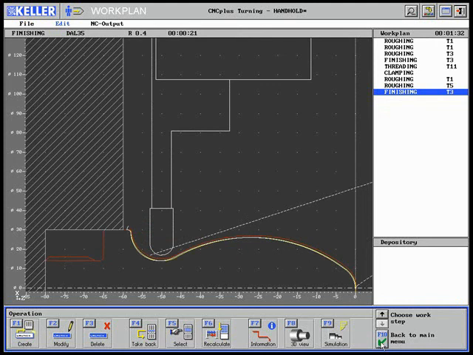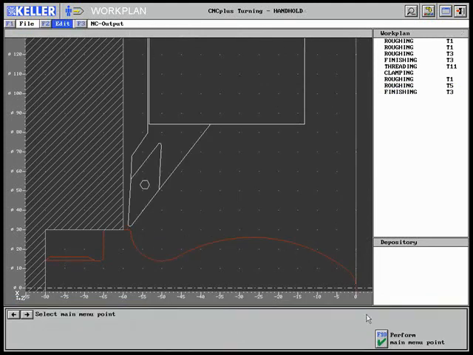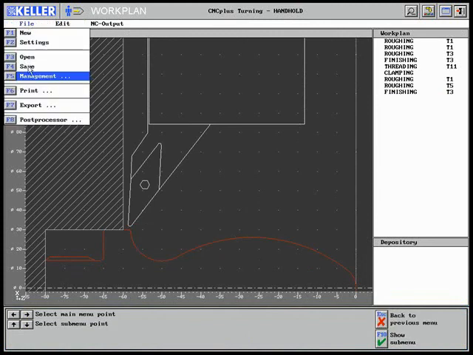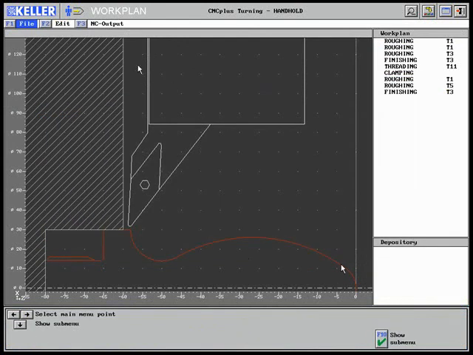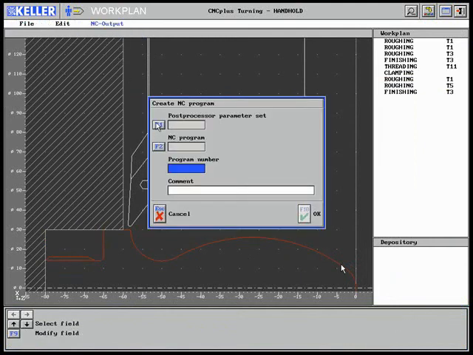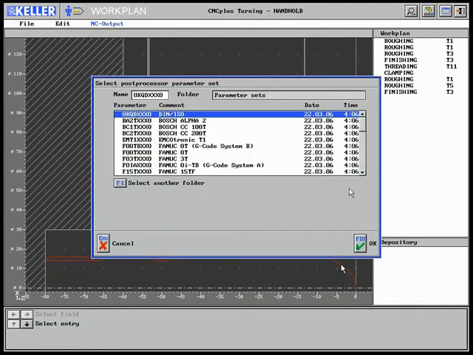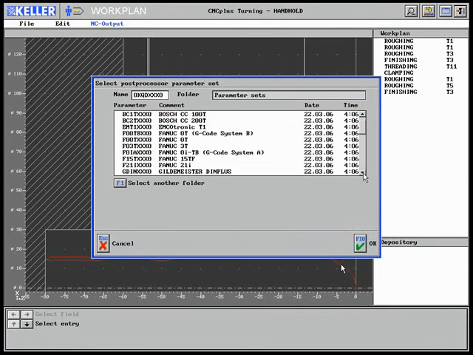The work plan being okay the way it is, it will be filed in the demo folder under the name Handhold. The last step is the generation of the NC program. A large number of post-processors for almost all control systems used in this industry are integrated in CNCplus.